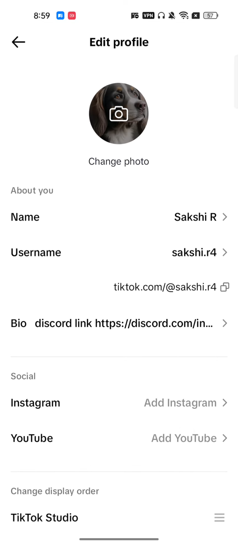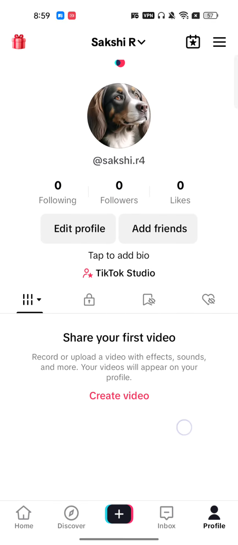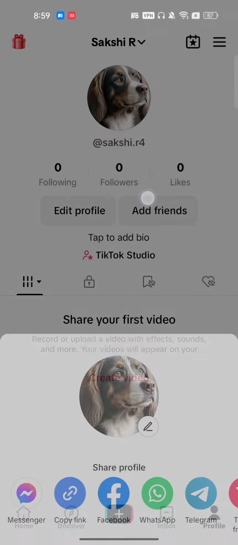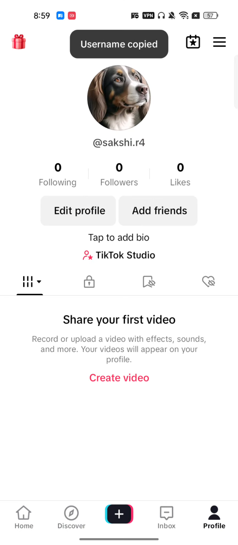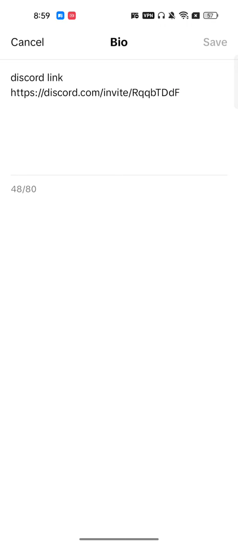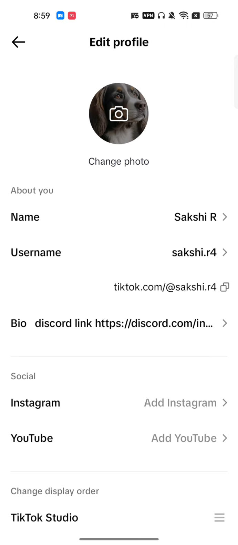So whenever a person opens your profile, that person can easily get to know. For example, let me show you. If that person opens your profile, here this is my own profile, that person can easily tap on the Discord link here, and will get redirected to Discord, just like how they tap it over the YouTube or Instagram.